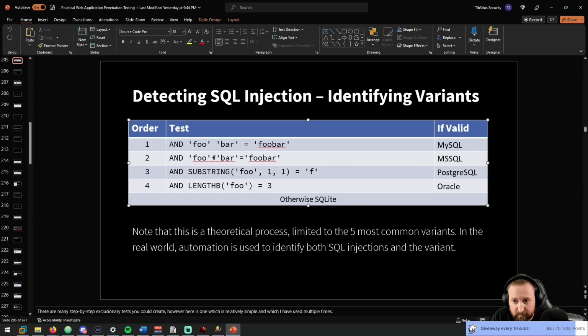If this doesn't work, then you use the substring command. Again, substring works in MySQL and also MSSQL, but because we've excluded those, if we use substring now and we give it the string foo and we say, give me the first character, if that equals an F, we know it's Postgres.